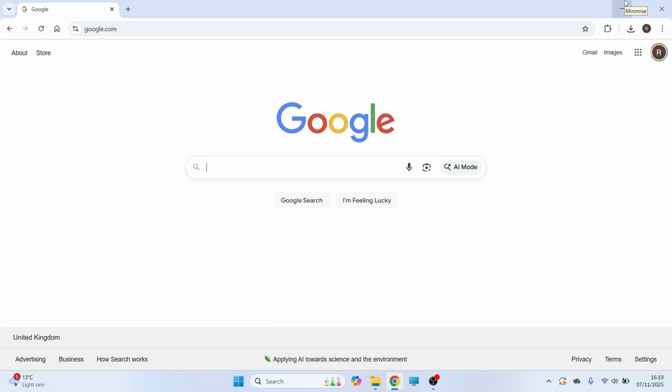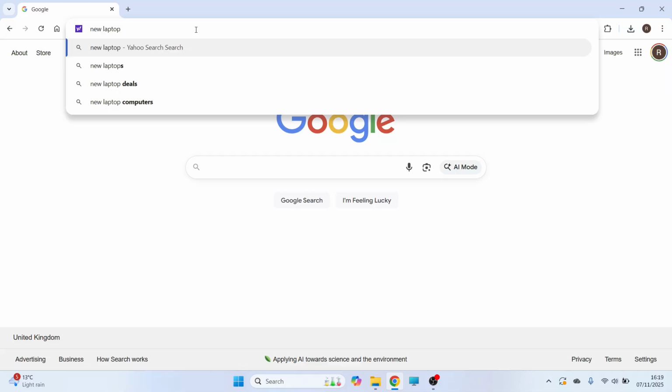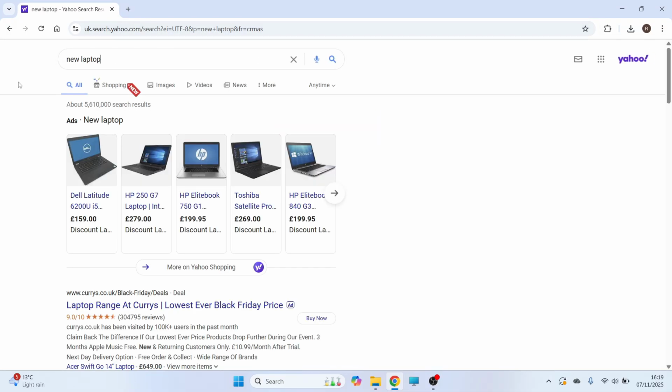How to fix the issue where Chrome keeps opening up Yahoo search. So at the moment, if I go and search for something, you can see it brings up Yahoo search results. Now I'm going to show you how we can remove Yahoo and change this to the Google search engine.